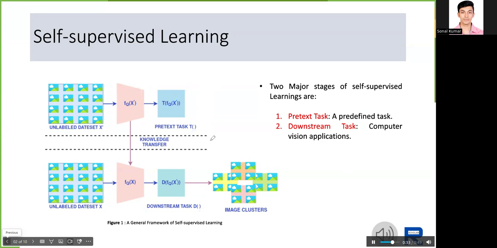The nature of the pretext task could be predictive, contrastive, or generative. The downstream tasks are computer vision applications that utilize the pre-trained model from the pretext task stage, like image classification, segmentation, etc.